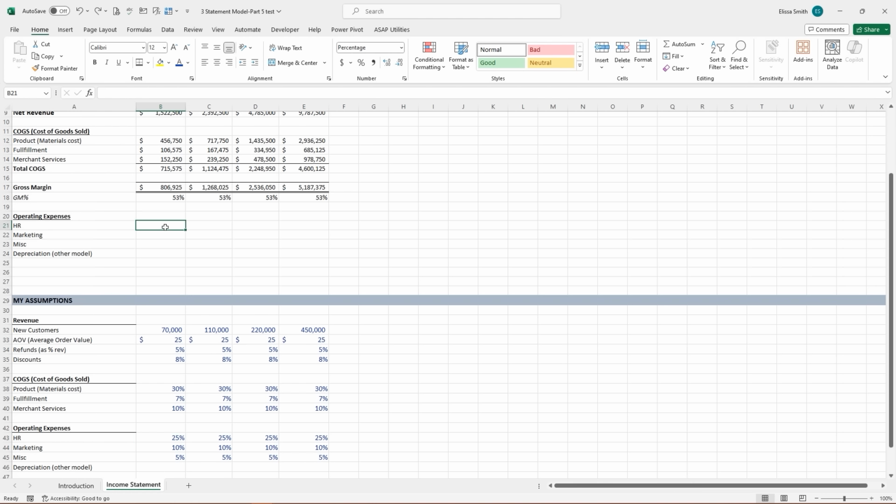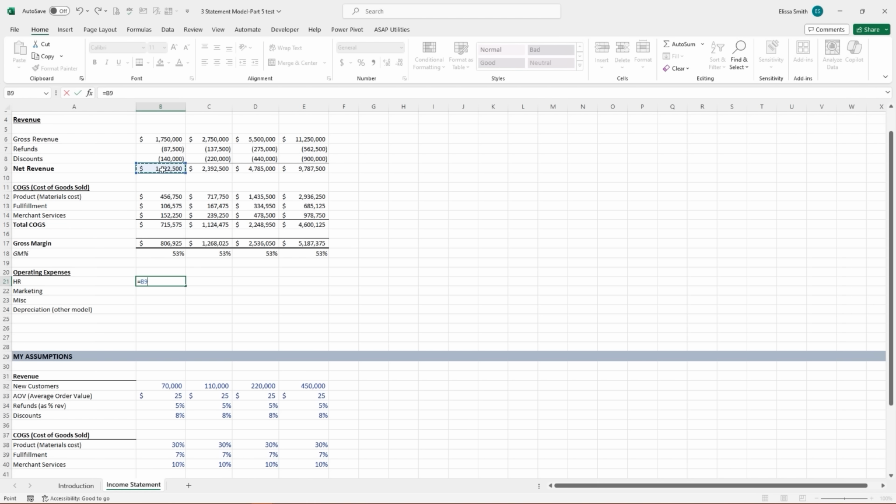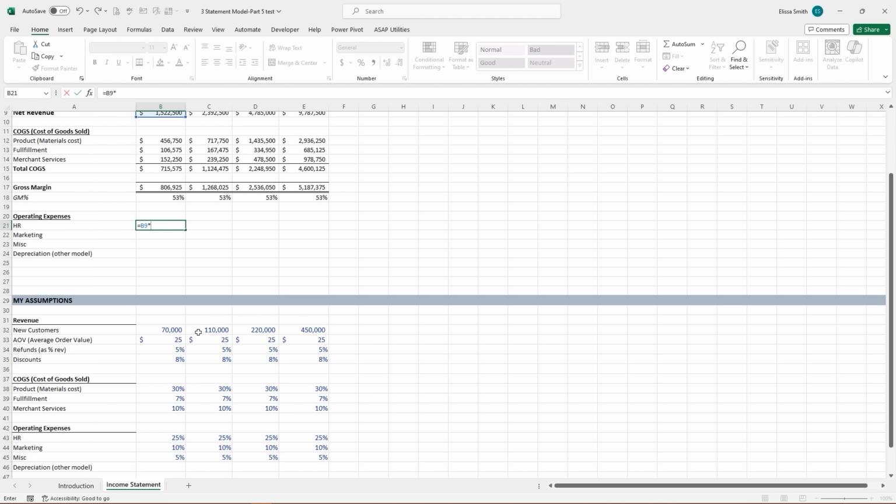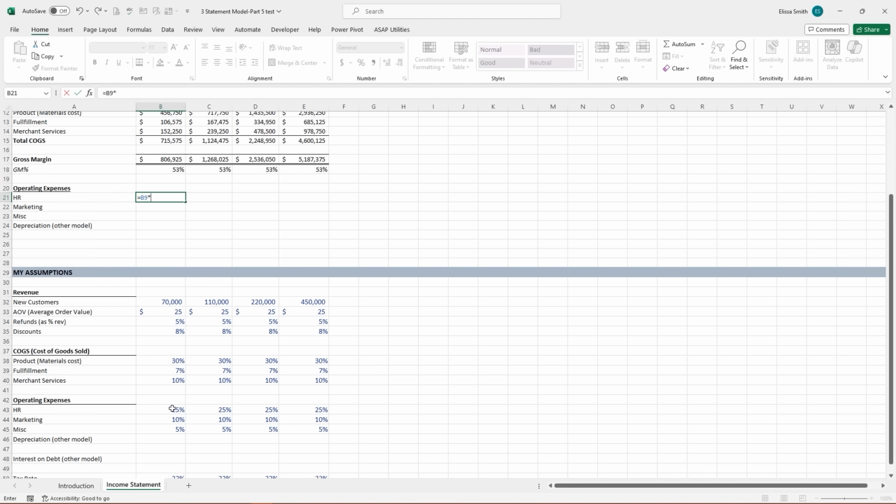So to do this, I'm going to go up and click in cell B21, hit my equal sign, and then I'm going to go up and click on my net revenue. And then I'm going to go ahead and multiply this using the asterisk. So we're going to make sure we get all these amounts correct. So again, equal sign, go up, click in your net revenue, then use your asterisk to get the assumption amount. I'm going to come down to my operating expenses and click on the assumed percentage for our HR costs, which is going to be about 25%.